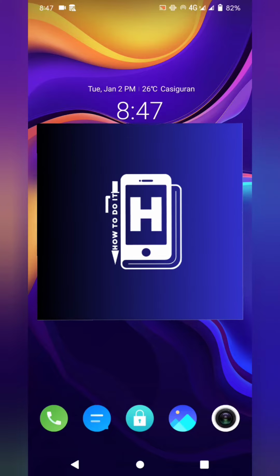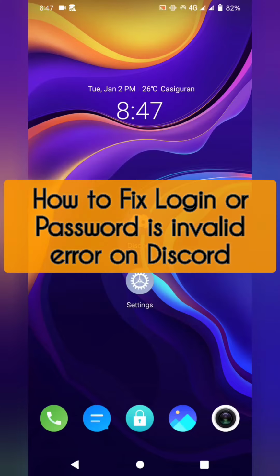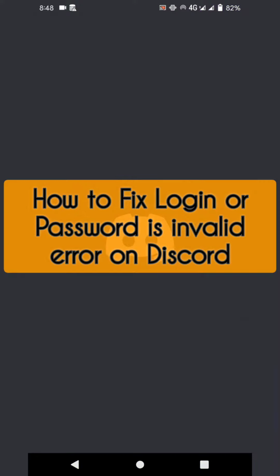So in this video, I will be showing you how to fix the login or password is invalid error on Discord.